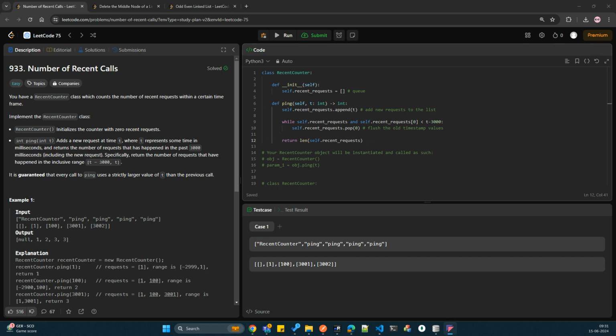To summarize, we have a queue that holds a list of timestamps, and we have to get the number of timestamps within the last 3 seconds. So what we are trying to do is remove the older API calls that came before 3 seconds, and then get the count of the calls within that range. Yeah, that's it. Thank you.